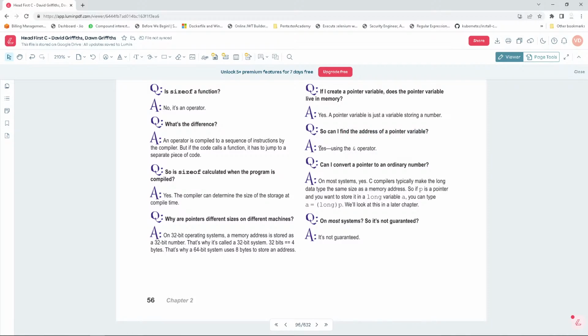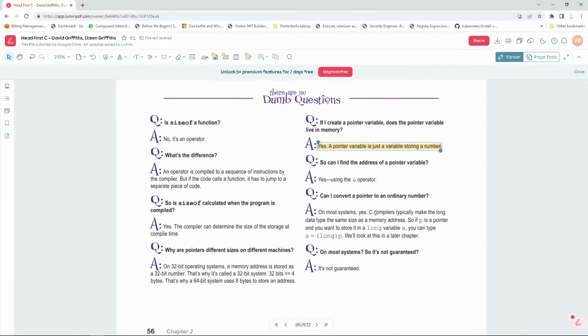Address of a pointer operator, yes. With the & operator, we can even find the address of a pointer variable. If I create a pointer, does the pointer variable live in memory? Yes, it also lives in memory. Can I convert a pointer to an ordinary number? Almost, yes. The compilers typically make the long data type the same size as a memory address. So if p is a pointer and you want to store it in a long variable a, you can type a = (long) p. We will look at this later.